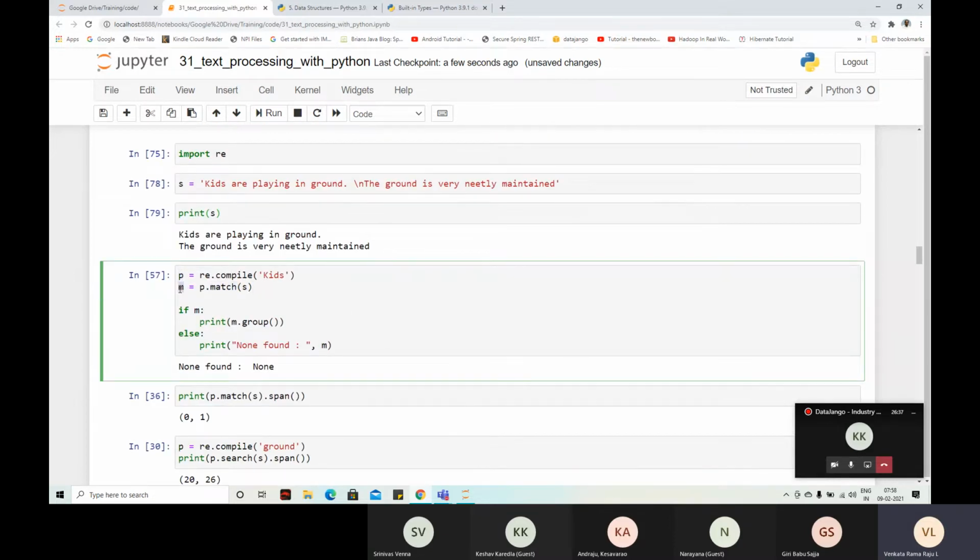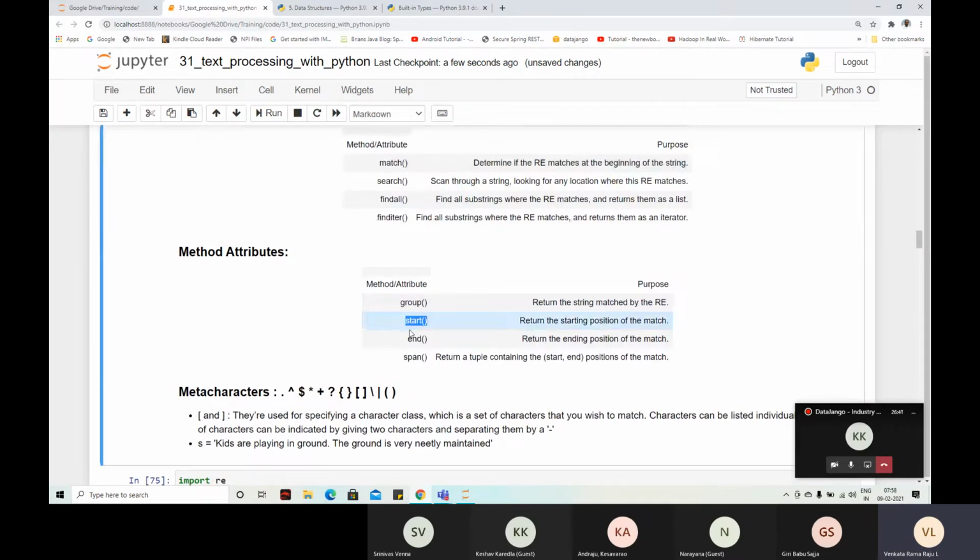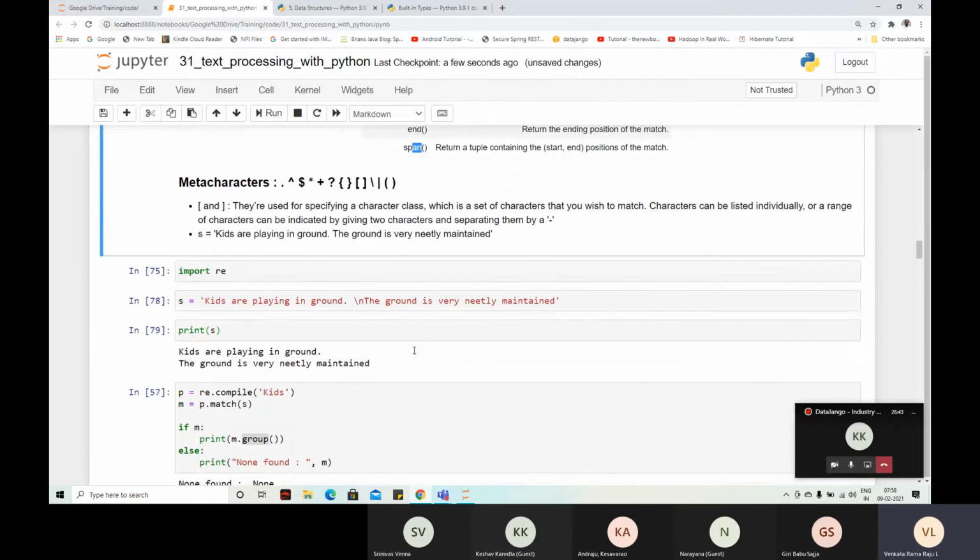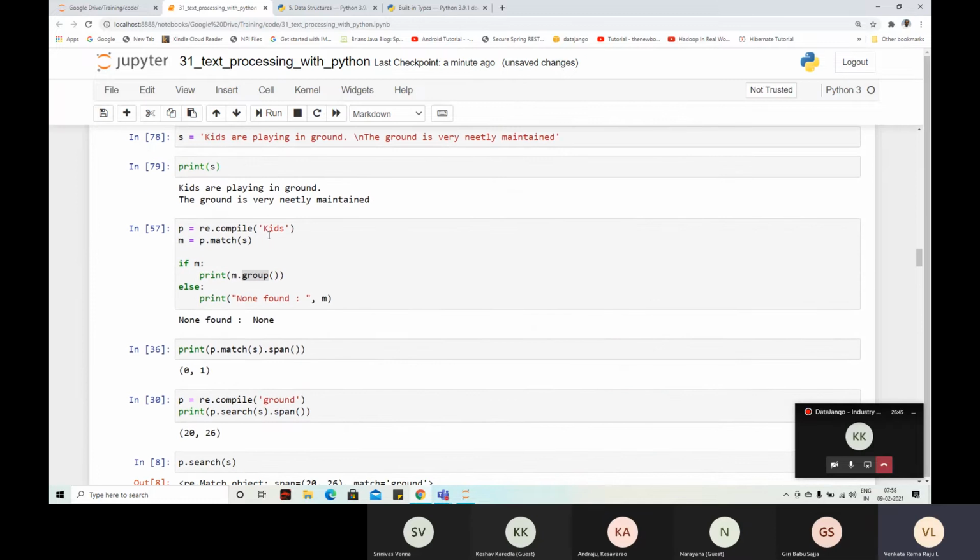The resultant object m is there, and on m you can use group, start, end, and span. Got it? This is the regular expression. We compiled a regular expression that can be used multiple times: p.match, p.search, whatever you want, you can do on this regular expression. On the resultant object we are using group or span or whatever.